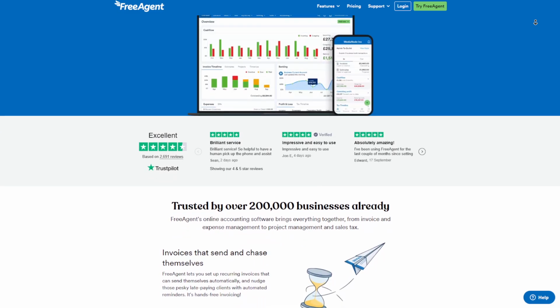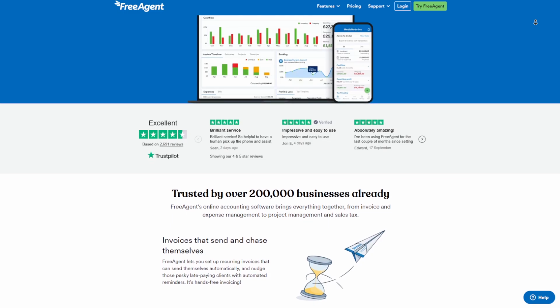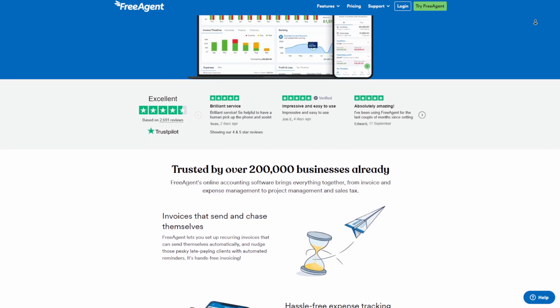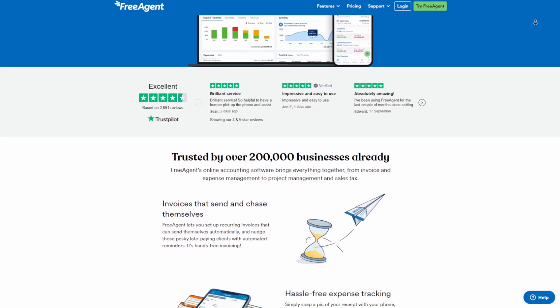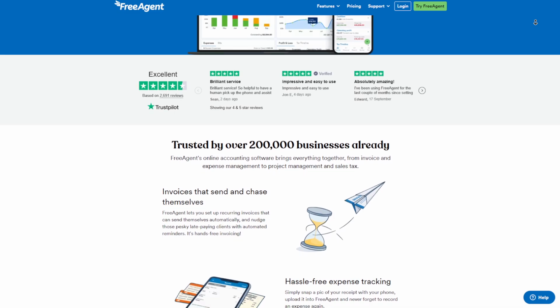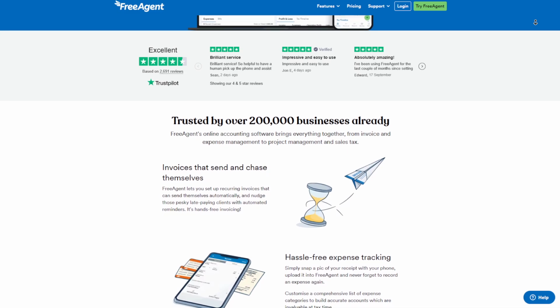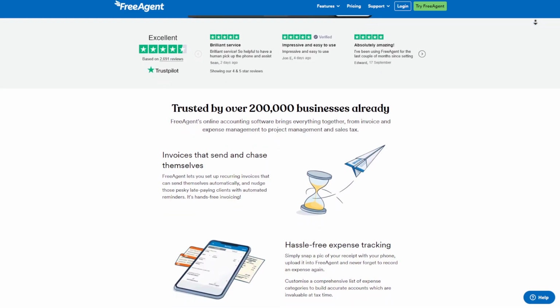So first, you want to sign up for a FreeAgent account and link your bank accounts. From there, you can start creating invoices, tracking expenses, and recording bills. FreeAgent also allows you to manage projects, set budgets, and track time spent on client work, all in one dashboard.